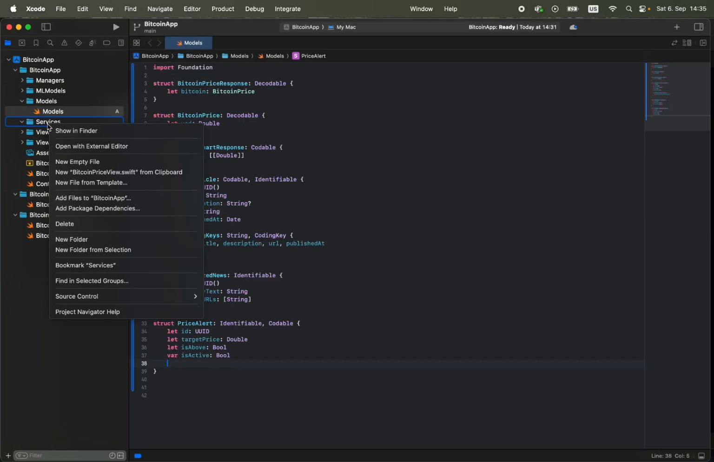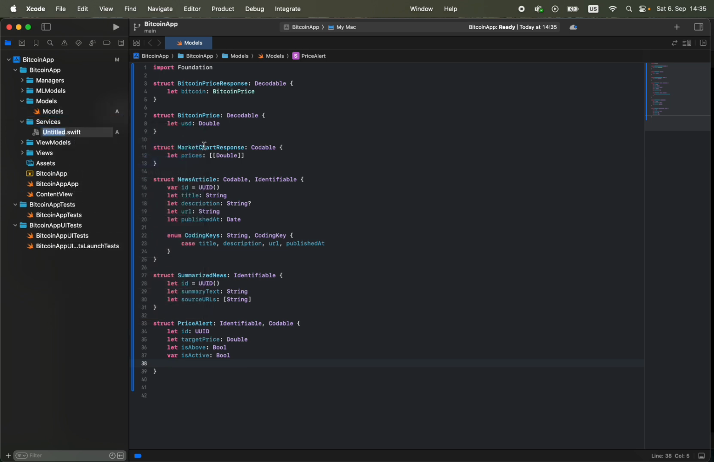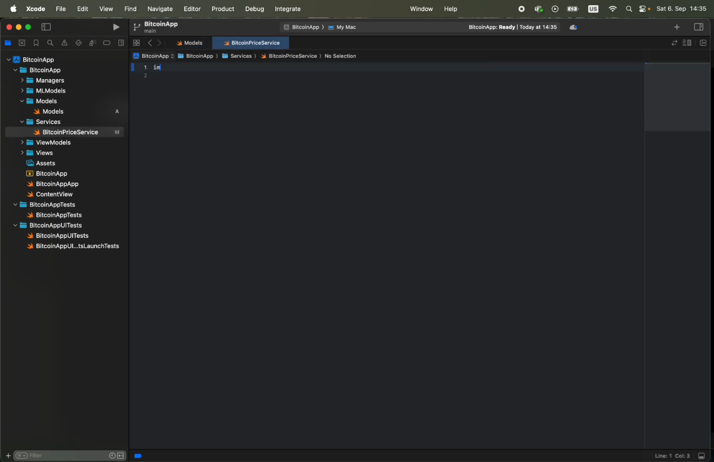So in our service folder, we're going to create a new empty file and call it Bitcoin price service. We start with Foundation. Foundation gives us access to networking tools like URL session for making API calls, for example. Now we need to define our service. I will wrap everything inside a structure called BitcoinPriceService because it keeps the code organized and reusable.